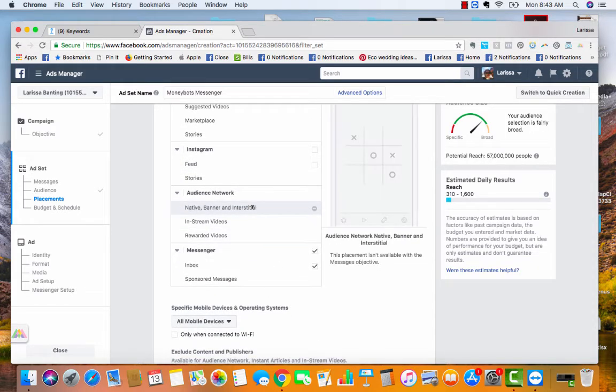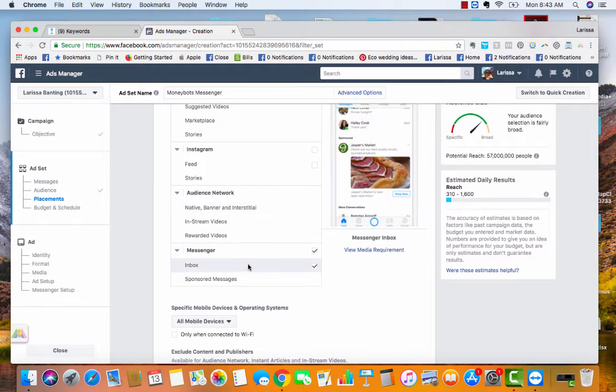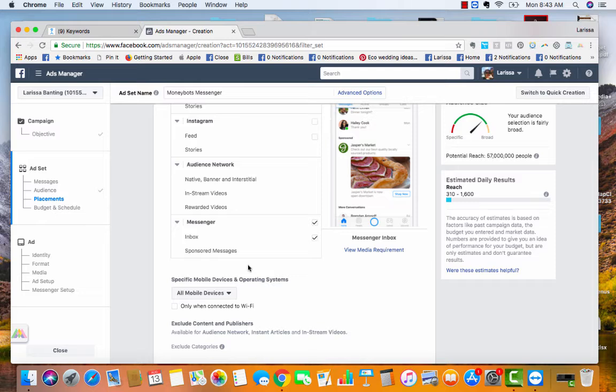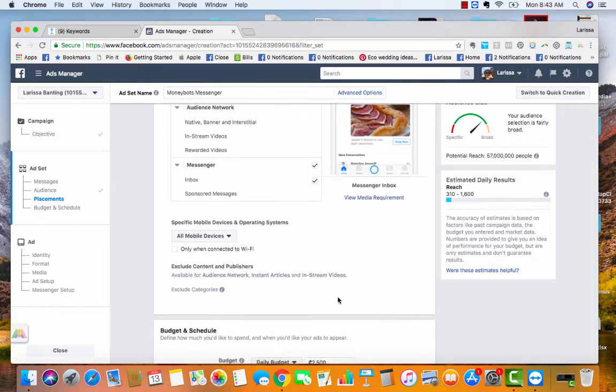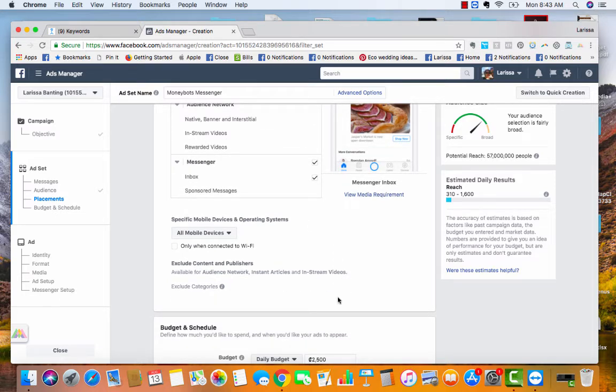Audience network, even if I'm not doing a Messenger ad, I don't bother with the audience network. Because I'm in Messenger, obviously we're going to have Messenger there. So I have chosen my locations. Now, mobile devices and operating systems, I'm going to keep it all. I don't care if it's an Android or an iPhone, I'm equal opportunity.